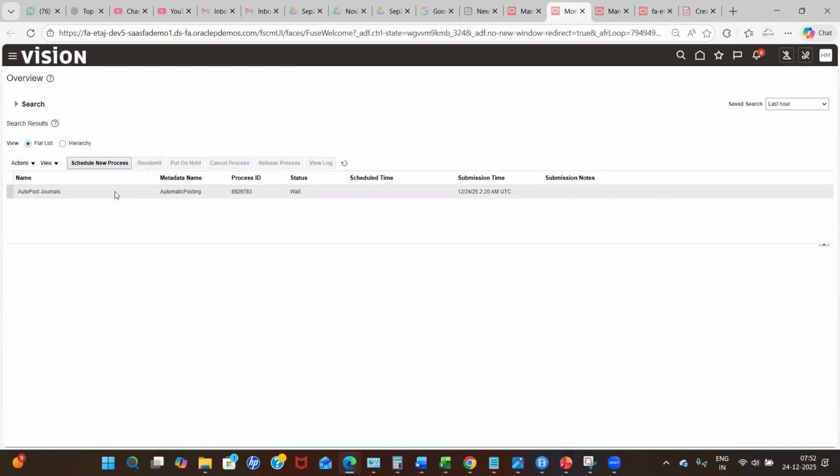Or if I want to cancel this, or if I want to hold this job, you can just use this button, put on hold, so that this job will be on hold. It is not going to run. And if you want to cancel this job, you can use this cancel process. This is how you can manage the scheduled job, and this is applicable to any job.